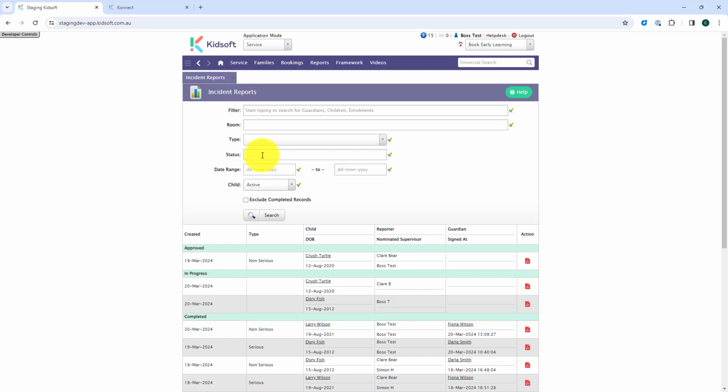You can also view a specific status or multiple statuses at once from this page. This is also handy if you want to list all of the incident reports for a specific child over a period of time. And you can also search by the specific type, whether it's serious or non-serious, or any other types that you have added in your own configuration.